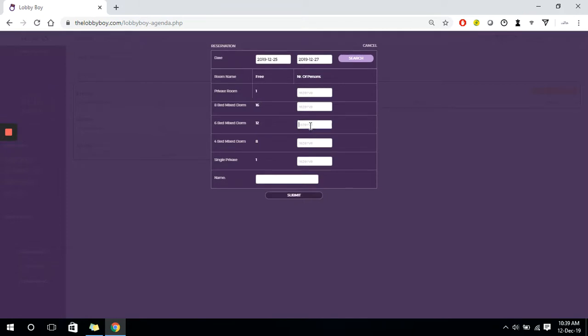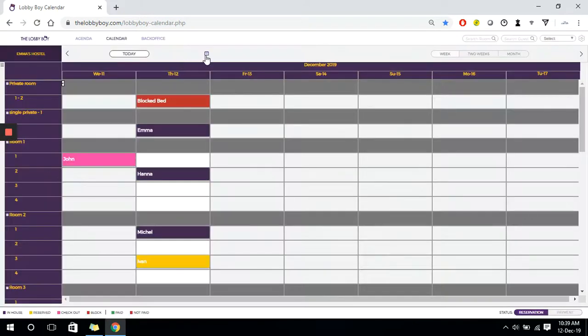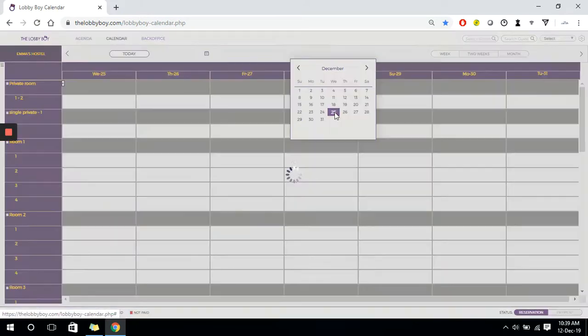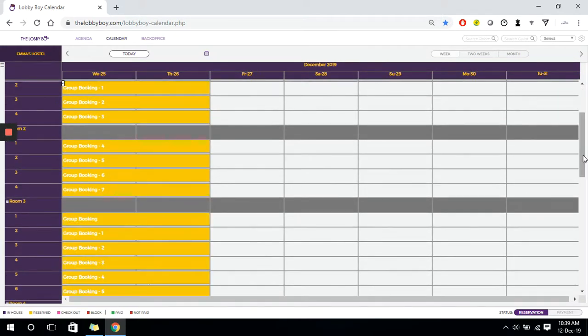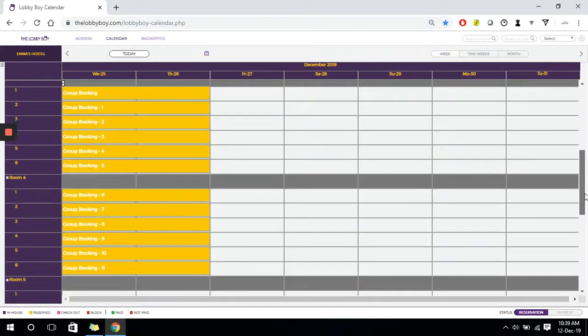So let's say I want all beds in both of our 6-bed mixed dorms, so 12 beds, and then all beds in our 2 4-bed mixed dorms, so all 8 beds. Select 12 and 8 there. Down here you can just add the name of the group booking, and we can select submit. And now if I go to that date here in the calendar, we can see that that group booking has been added. There we go.